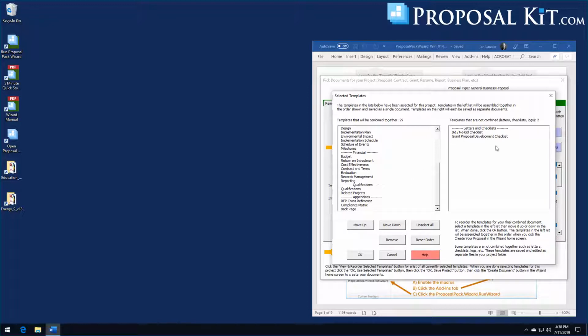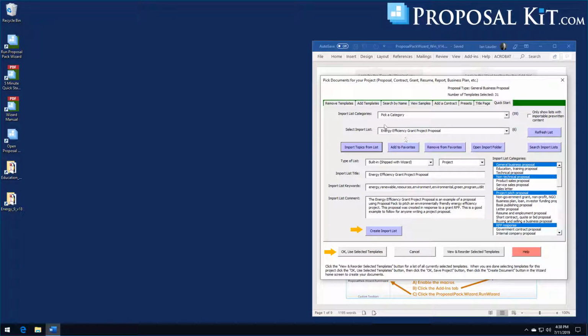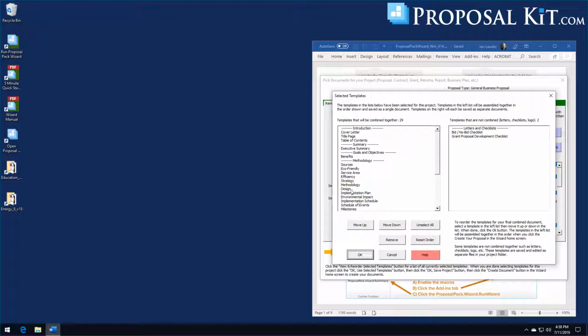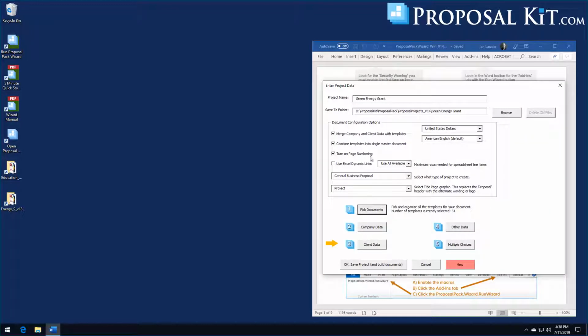And this project also adds a couple checklist documents that they can use during their bidding process or submission process to decide if this project is worth bidding on or not. And also a checklist for keeping track of all the little details that might go into the whole grant development process. And just like before, we can reorder chapters, we can remove chapters, we can add additional chapters. And we'll just save this project.